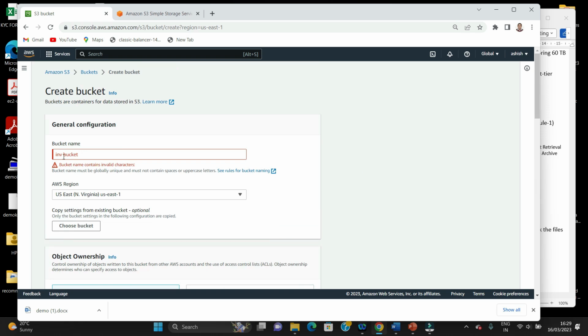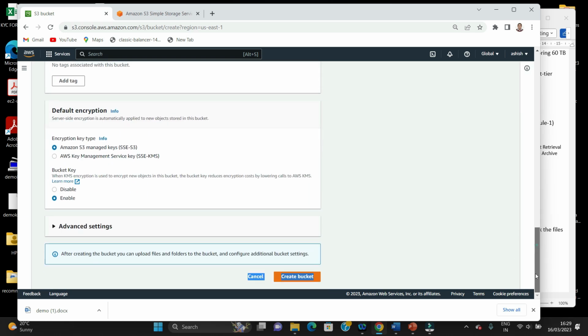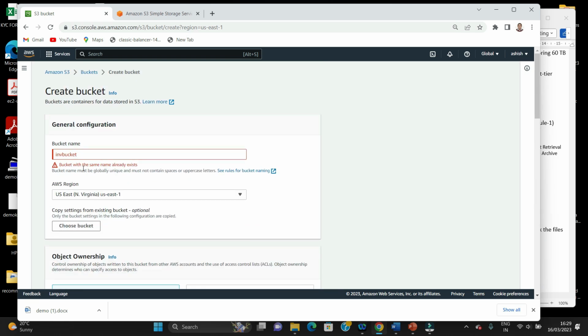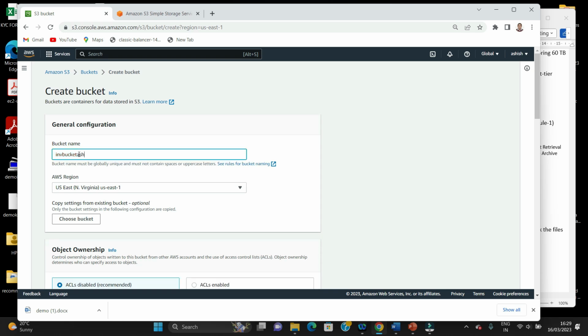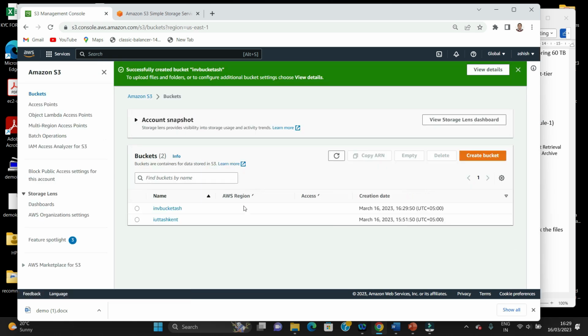Bucket name contains invalid characters. So this already exists. As I said, every bucket name must be unique, so this is already existing. So let's say I just add some more characters here. Now this is created in the same region.